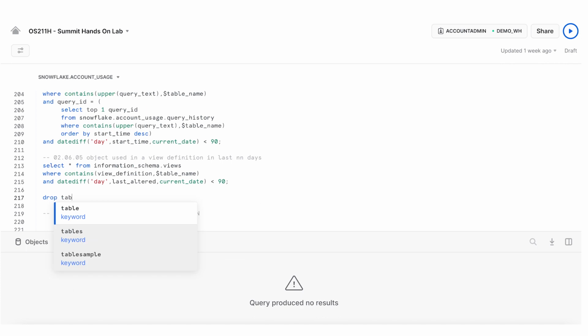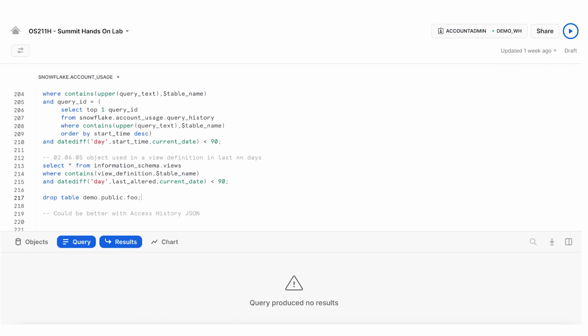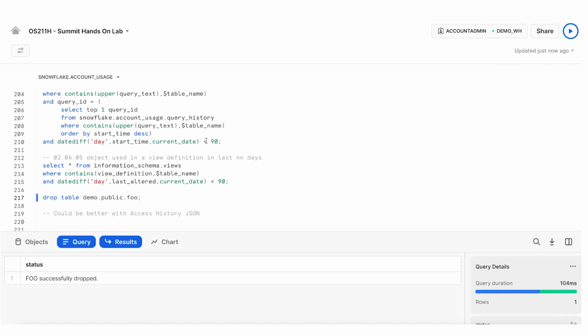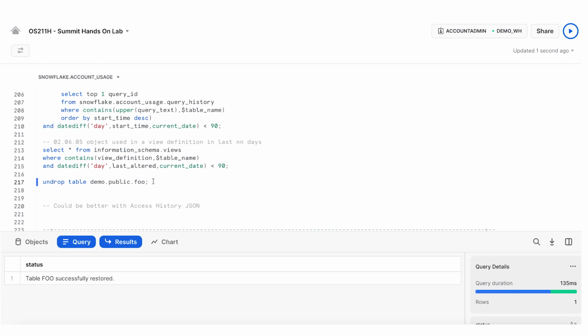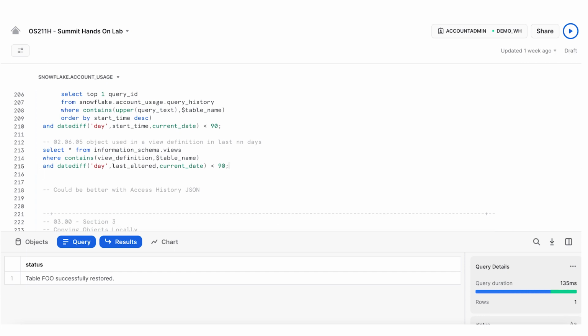Drop table. This is going to be demo.public.foo. Foo has been dropped, but I don't want to drop that table. I need that for doing some testing that I run periodically. So we're going to go ahead and undrop that table.